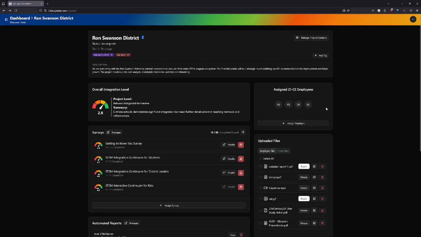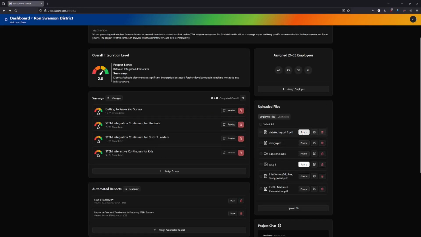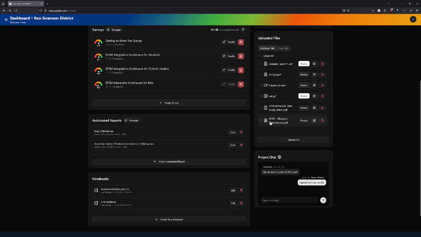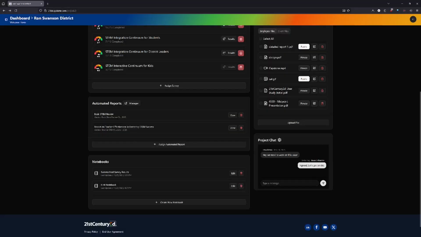We can assign employees to work on this project. We can make some documents public or private so the clients can see them. We can look at all the files that the clients have uploaded. There's a small project chat at the bottom right to give communication for this project between employees.